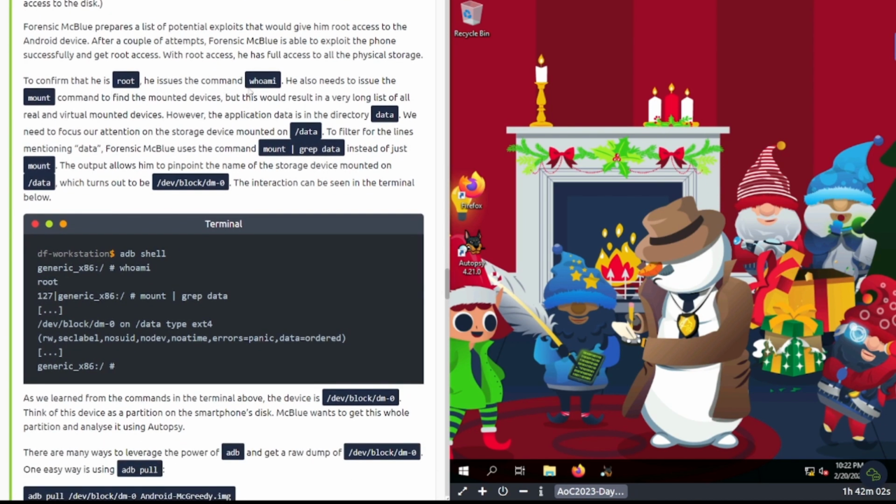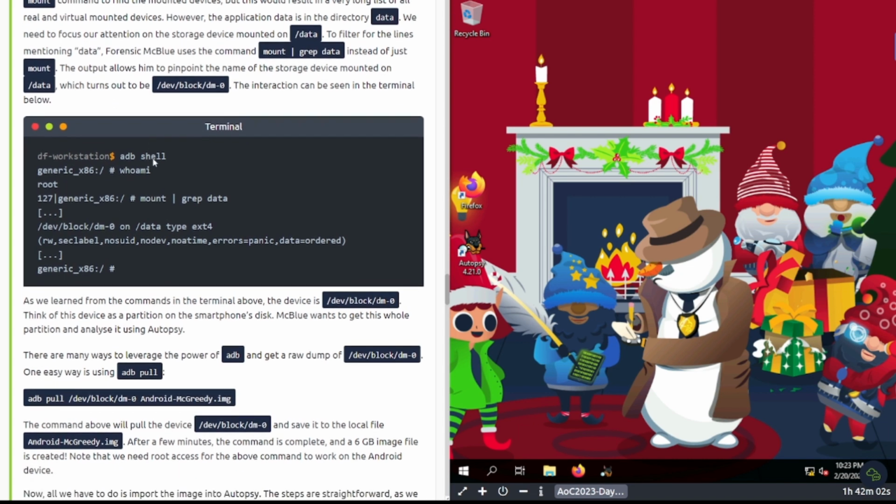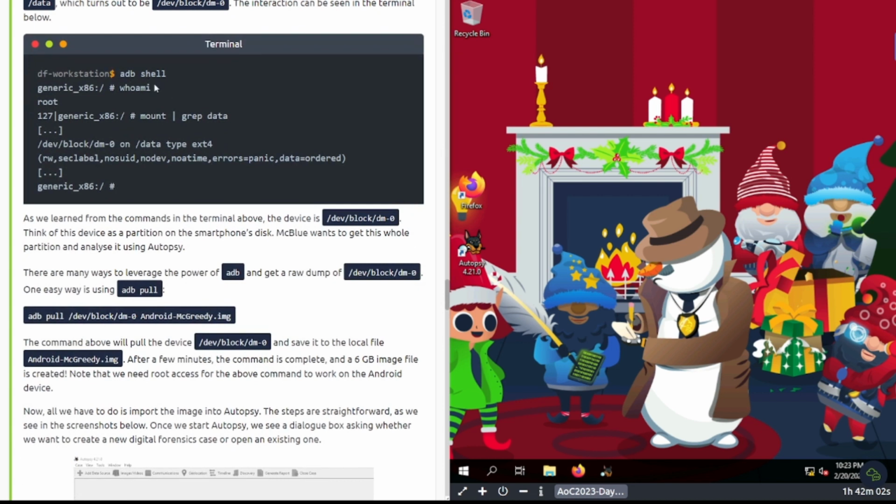All right, it talks about the criminal. He is root. He issues the command "whoami." He's also issued the mount command to find the mounted devices. This would result in a very long list of real and virtual mounted devices. However, the application data is stored in the data directory, so we need to focus our attention on the storage device mounted on /data to filter for the lines mentioning data. For instance, McBlue uses the command mount | grep data instead of just mount. It's got an example here, an ADB shell, whoami, etc.